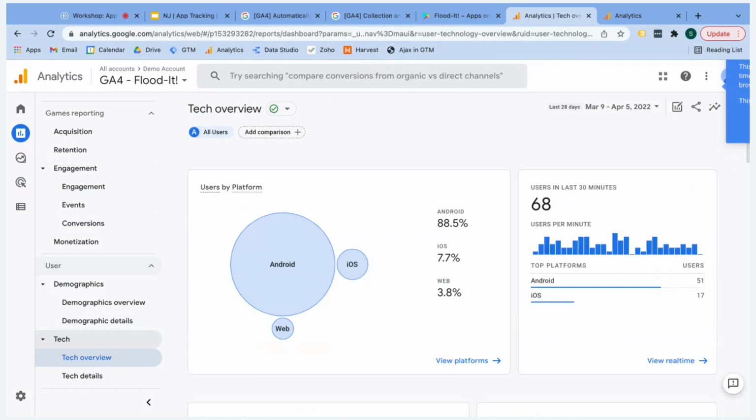What that then means is if it's set up correctly, and unfortunately this demo account doesn't have it, you can then view when a user's on your website, switches over to an app or switches back from an app to your website. And then you'll see that there'll be an overlap between the different platforms.